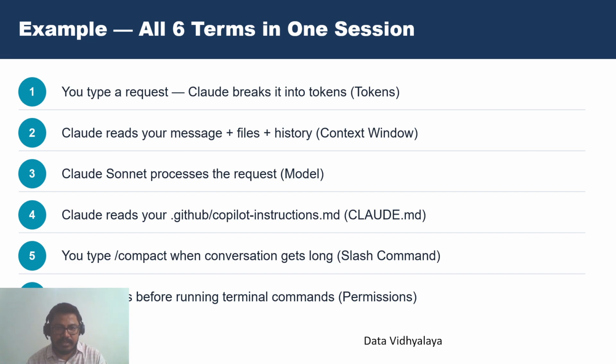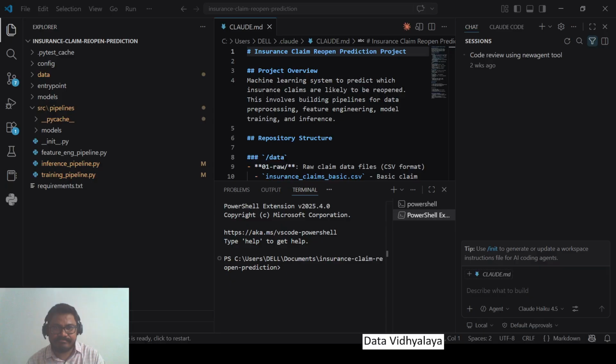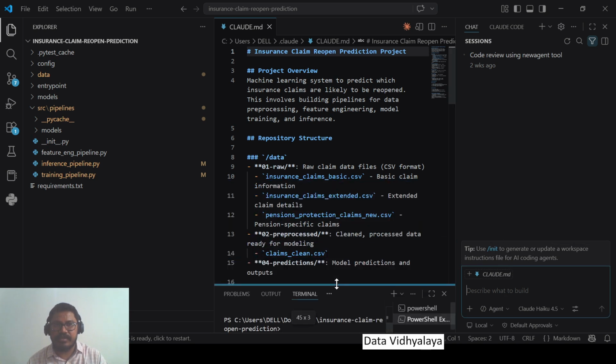Yeah, I'm opening the Visual Studio. So if you see here in the Visual Studio, I have taken one session. This is the cloud.md file. This is one ML application, where we are executing one of the machine learning algorithms.